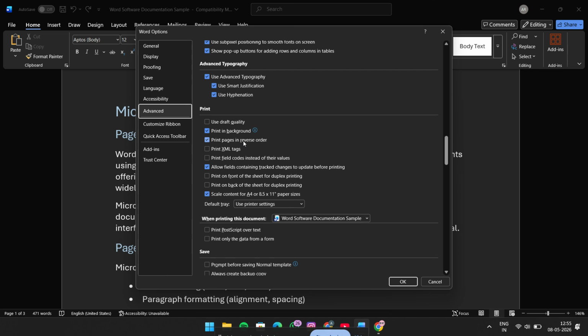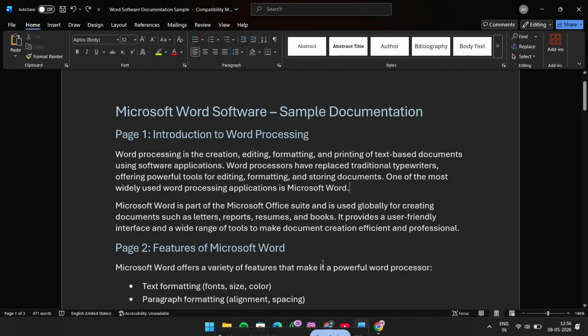Once you find the print section, look for the option labeled Print Pages in Reverse Order. If this box is checked, Word will print your document from the last page back to the first page. To turn that off, simply uncheck the box. After that, click OK to save your changes and close the Word Options window. Now go back to your document and try printing again.